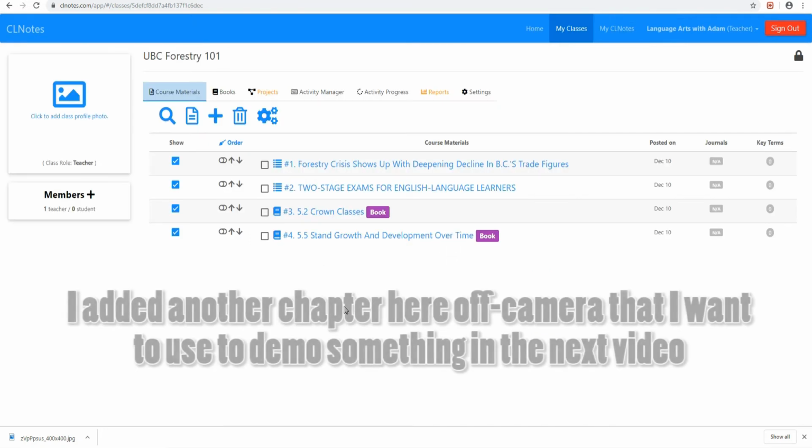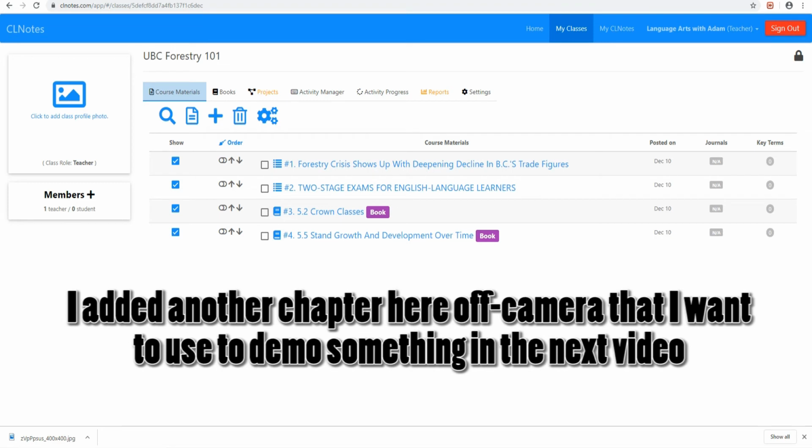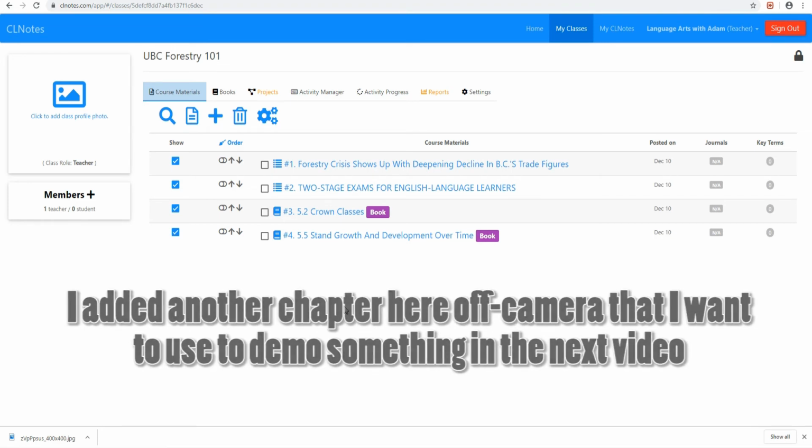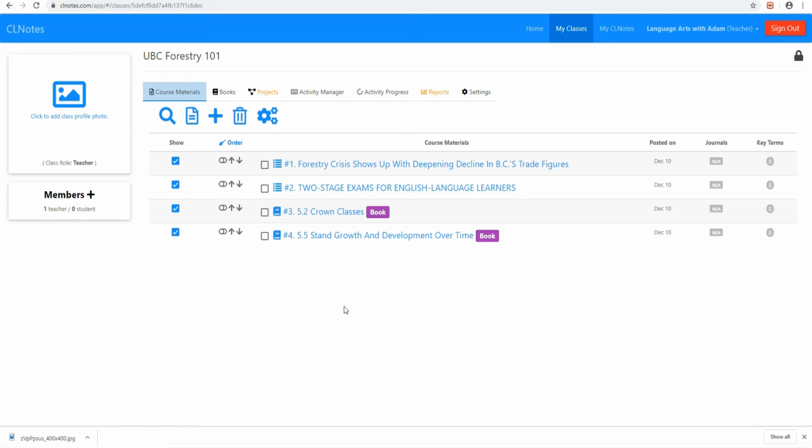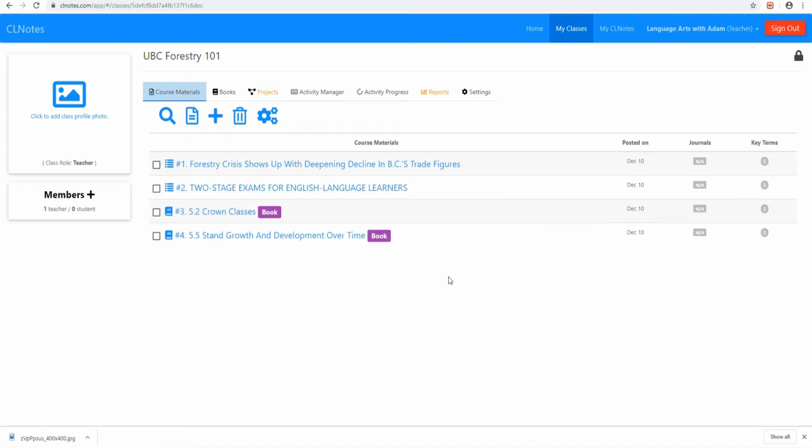Now, one of the areas that CLNotes really shines in is not just in being able to import text-based features or text-based resources. We also have expanded it so that you can also bring in things like videos and audio and things like that, all of these kinds of resources so that you can use them in your class very easily and in a very interactive way, which is really cool. So I'd like to show you how we can do that.